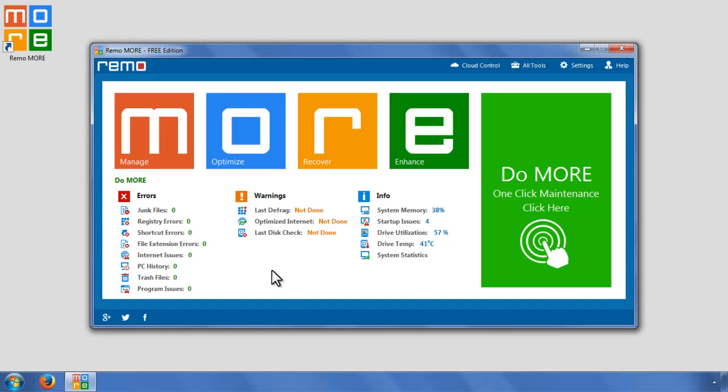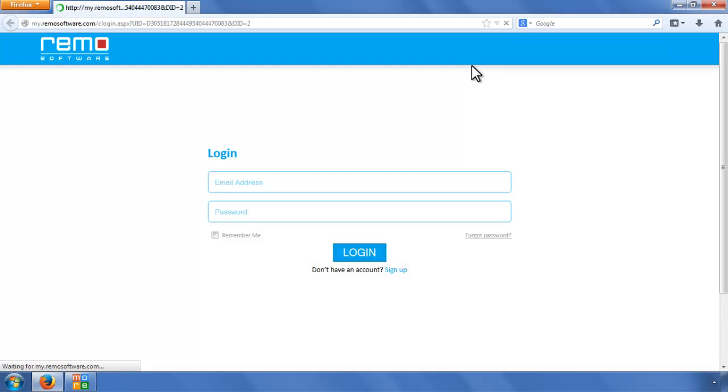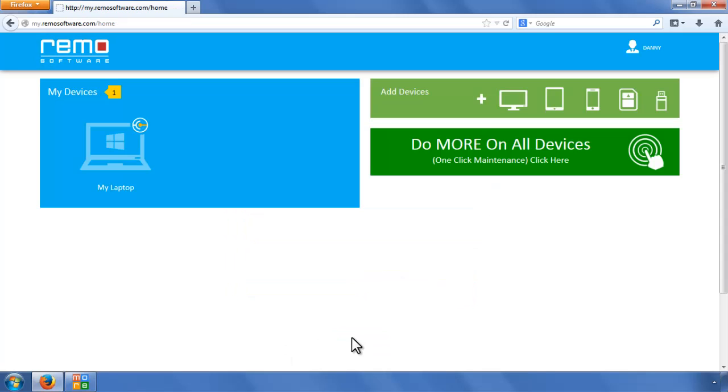Launch Remo MORE software and click on Cloud Control on the top bar. In case of Android and iOS devices, you can find Cloud Control in Settings. Once you click on Cloud Control, a web page opens up for login. If you aren't registered, click on Sign Up. Fill in the form and click on Sign Up button. Your Cloud Control is now ready, and the device on which you have clicked on Cloud Control is added.